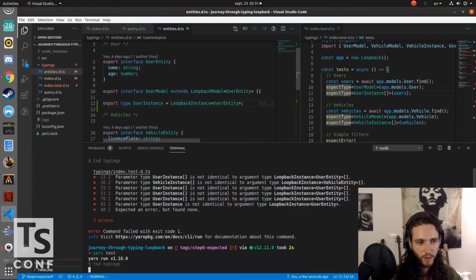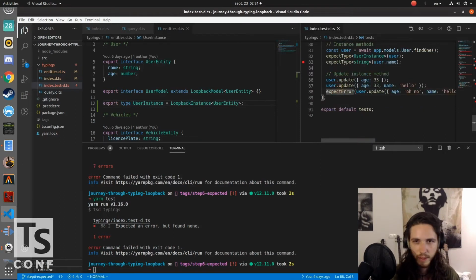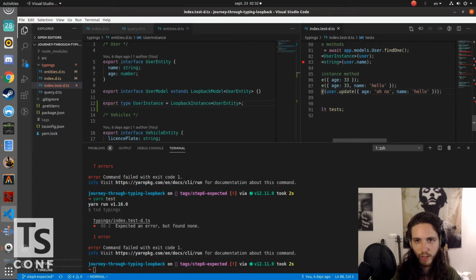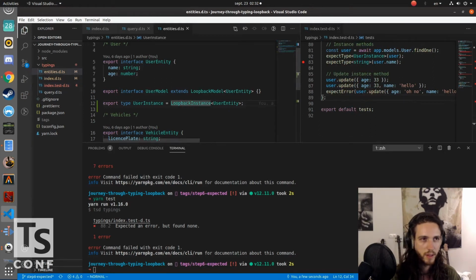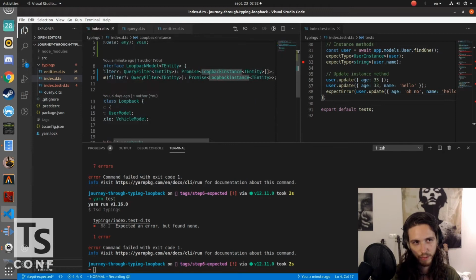Now we should not have these errors anymore. And there's one last error. It's this one. So we should have an error here in the update argument because this is not the good type. So why do we have this? Obviously it's because we put any here.